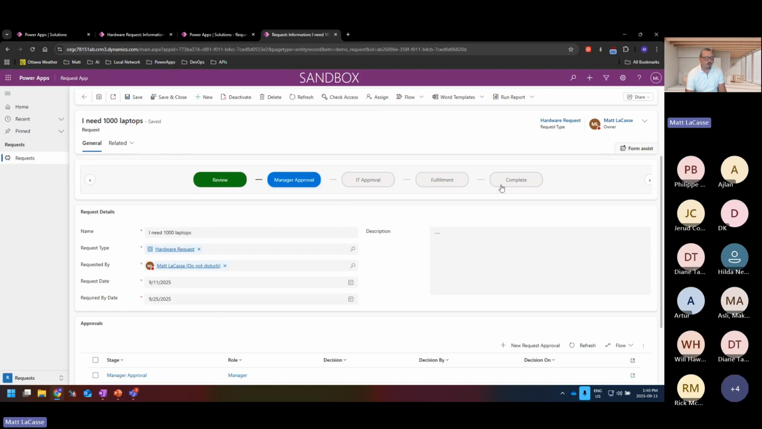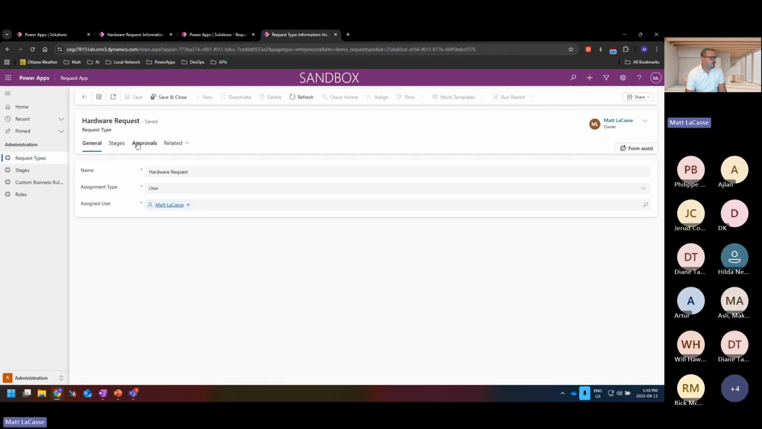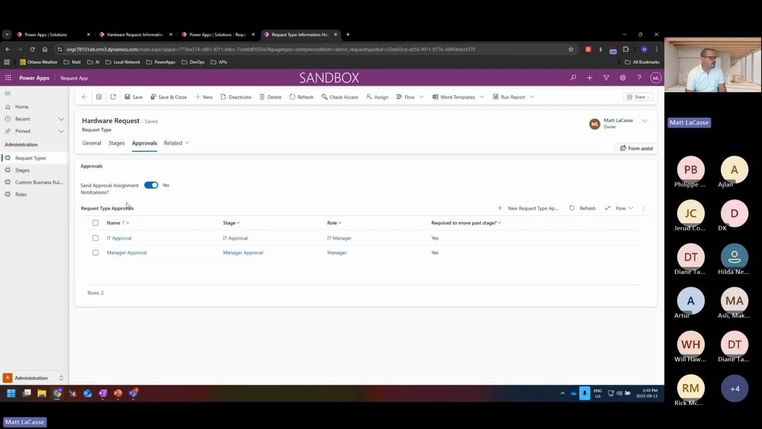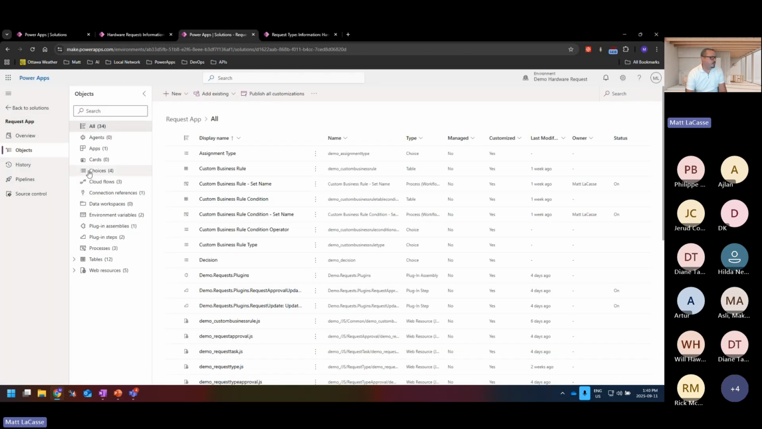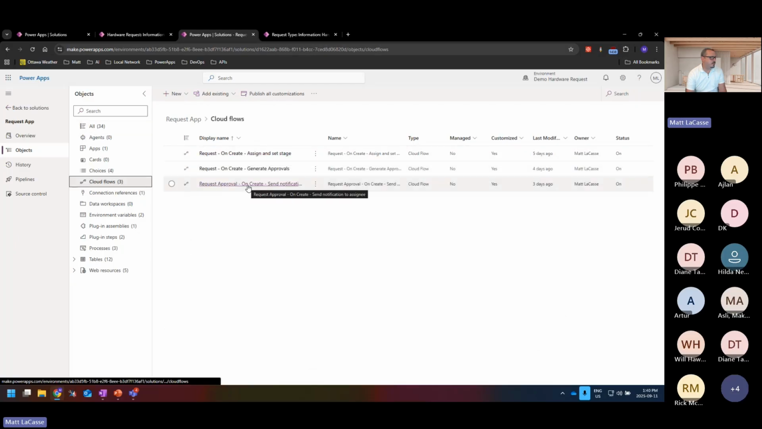So that's one example. The other one would be for being able to disable notifications across the board. So in my approvals tab here, I have a flag that says send approval assignment notifications. So in my Power Automate flow that's responsible for sending those, if we go in there, this is our request approval, that's the one.